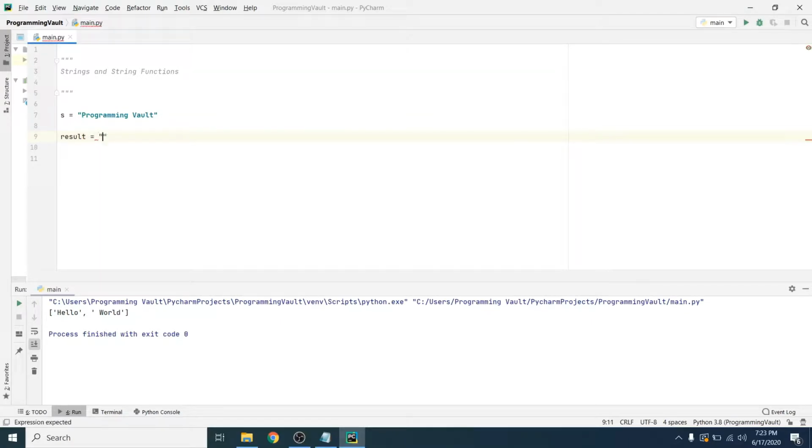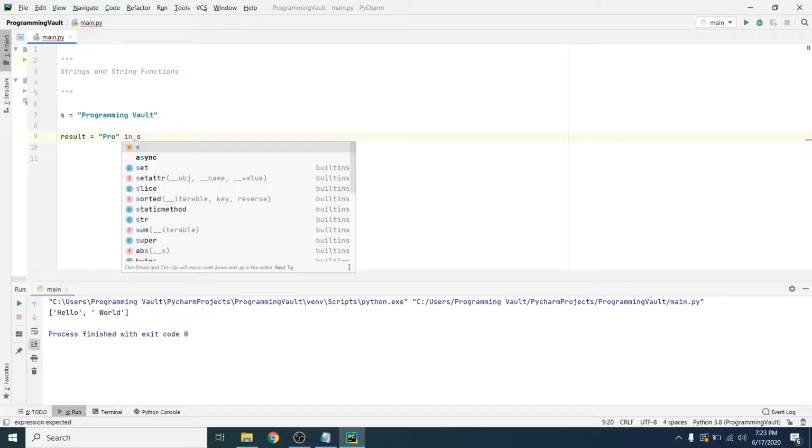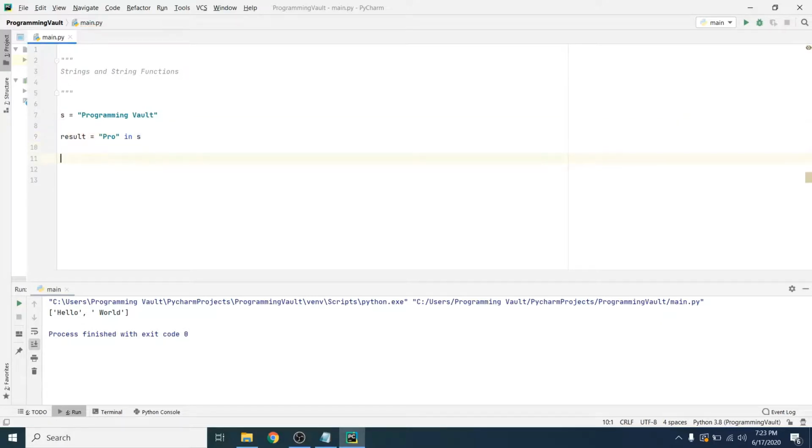let's say PRO in S, right? So what that's saying is the result is going to be set equal to whether or not PRO is found in the string S. And then we'll just print the result, see what it tells us. Let me run it. And notice it returns true.